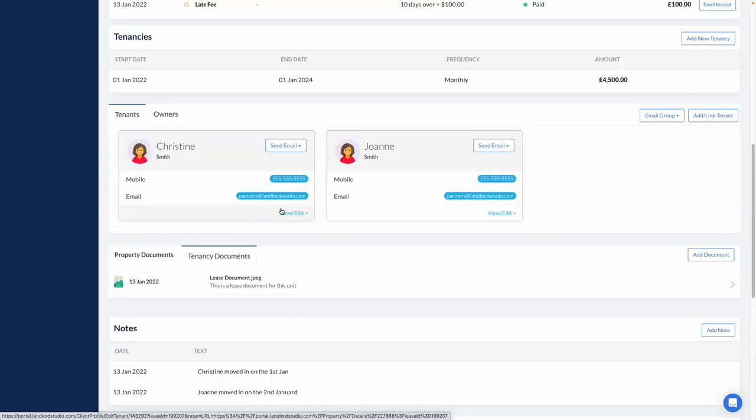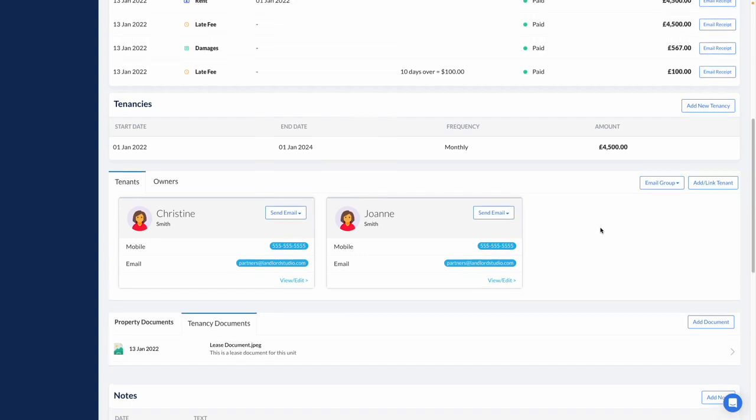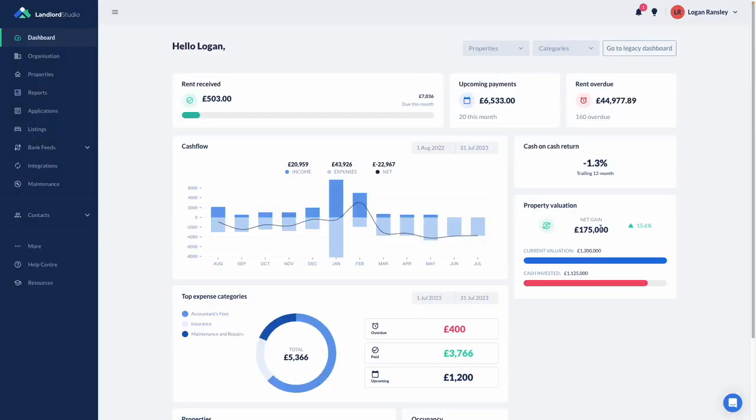Now the third way is by using the bank feeds feature, which is one of the most popular features. So let me navigate back to the dashboard here. Now we can start to automate some of those transactions and automate some of the reconciliation of the accounts by using that bank feeds feature.